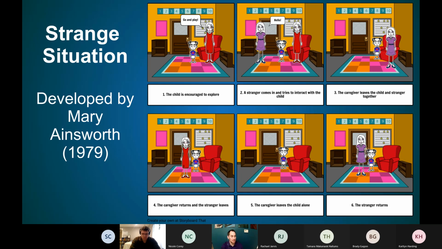And then you can still see some interactions between child and parent. Maybe the child might or might not interact with a stranger. Then the parent leaves. So you see, what does the child do when the parent leaves? Did they fuss? Did they cry? Do they not care at all? Do they seek comfort from the stranger? Then the parent will come back. And then after that, it depends, there's a couple different variations. But usually that's one of the endings.